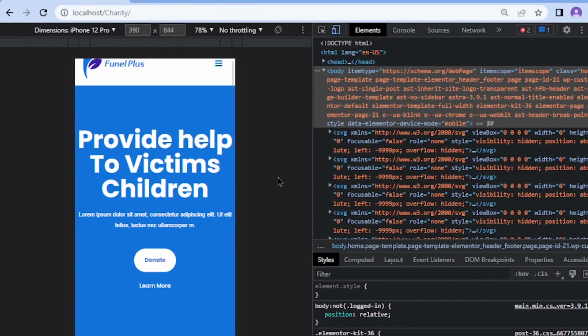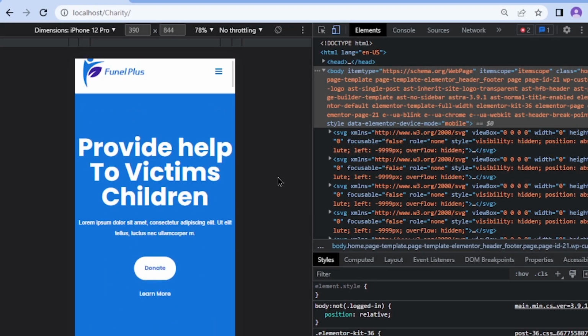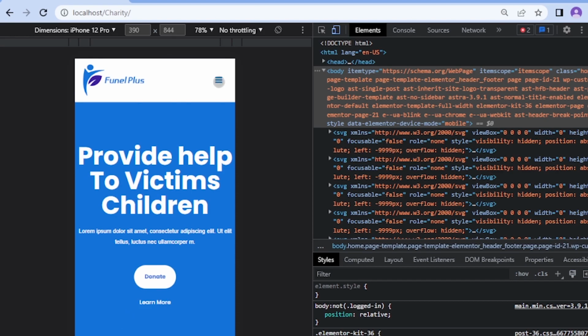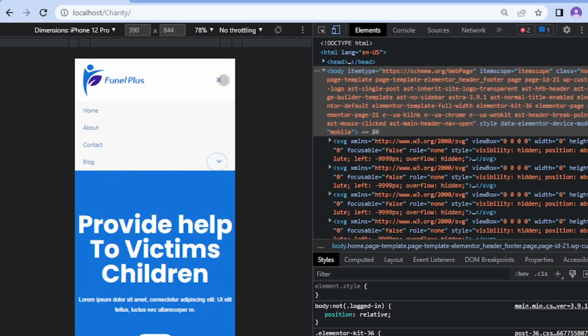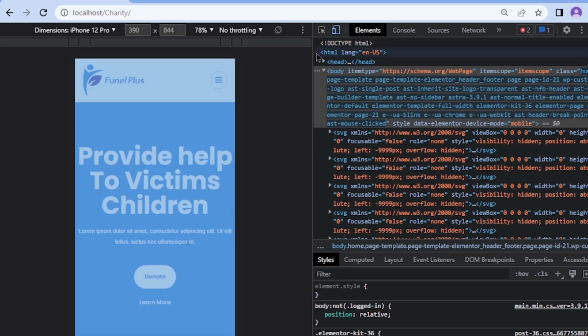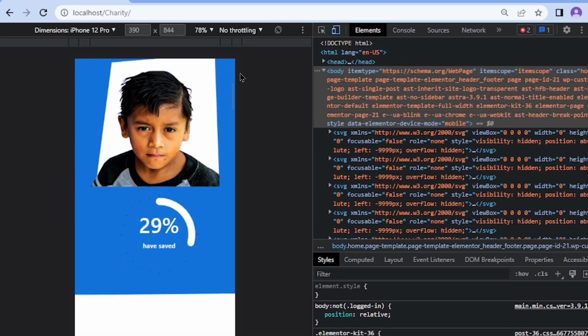And this is our website in mobile view. It's fully responsive. We have this menu. It's also responsive. We have everything here from blogs and pages that exist on our website. Okay. We have everything that is 100% fully responsive.